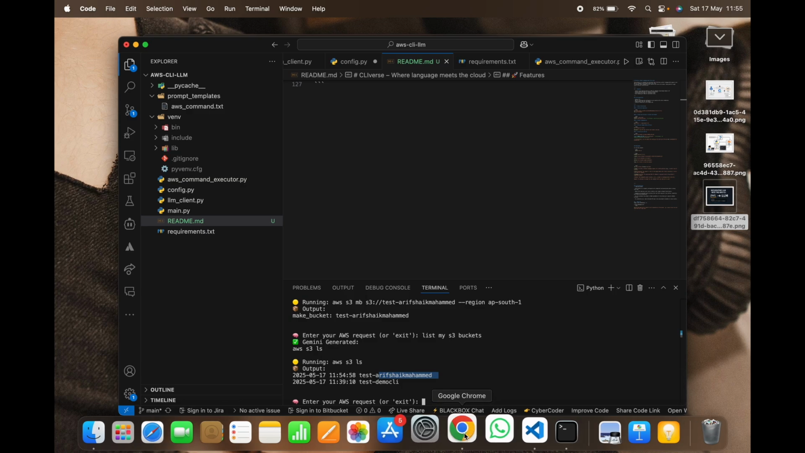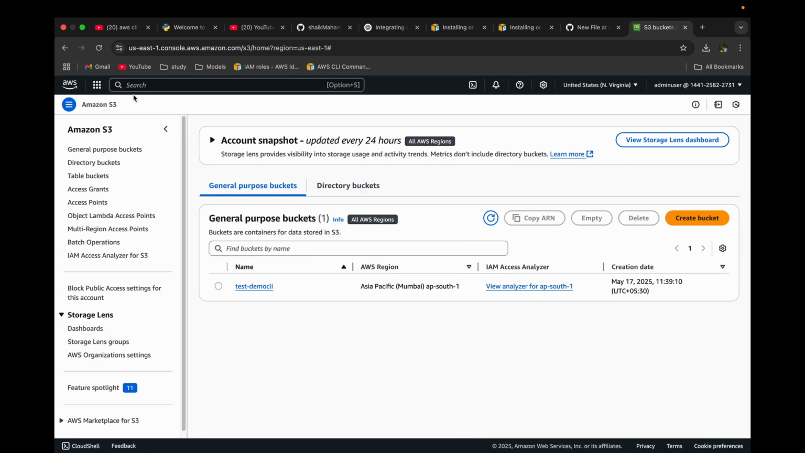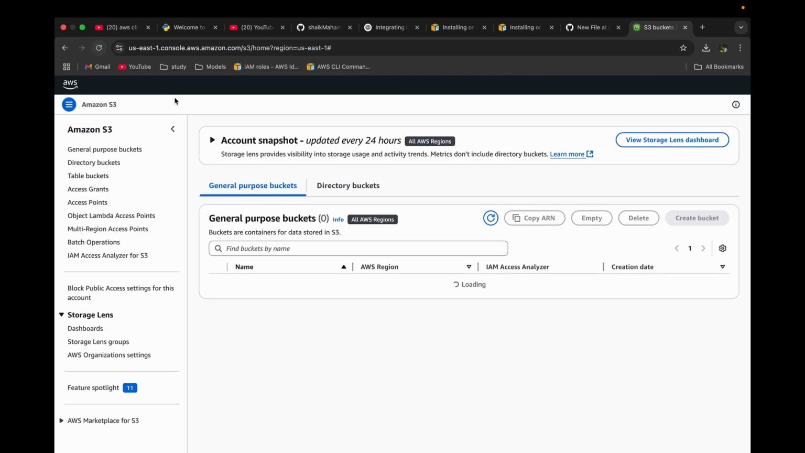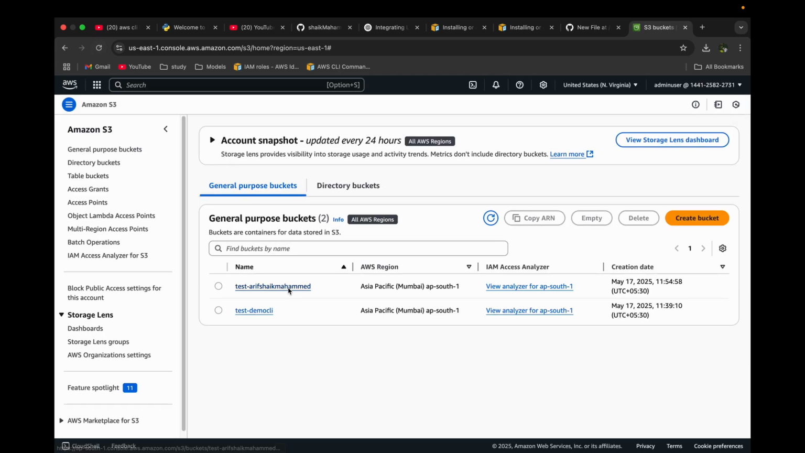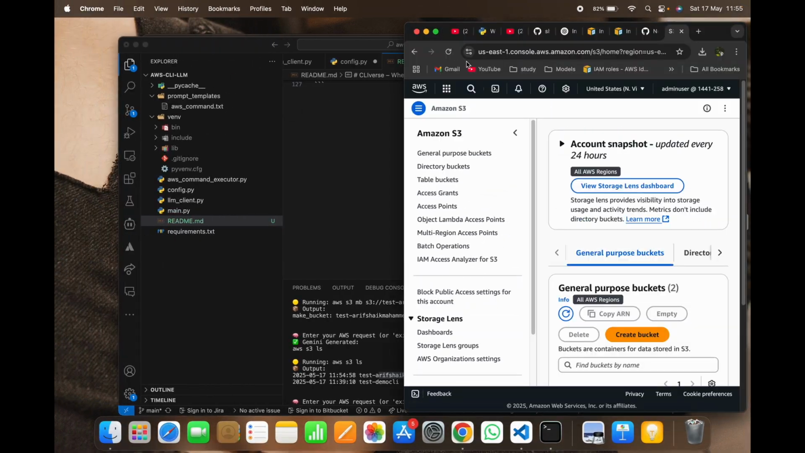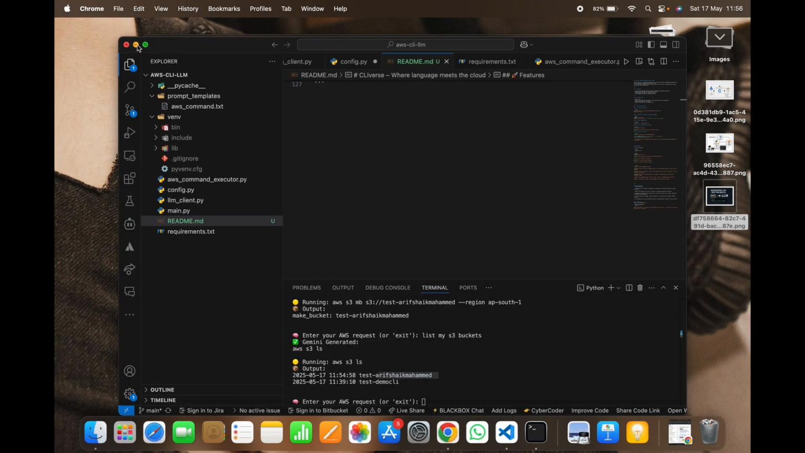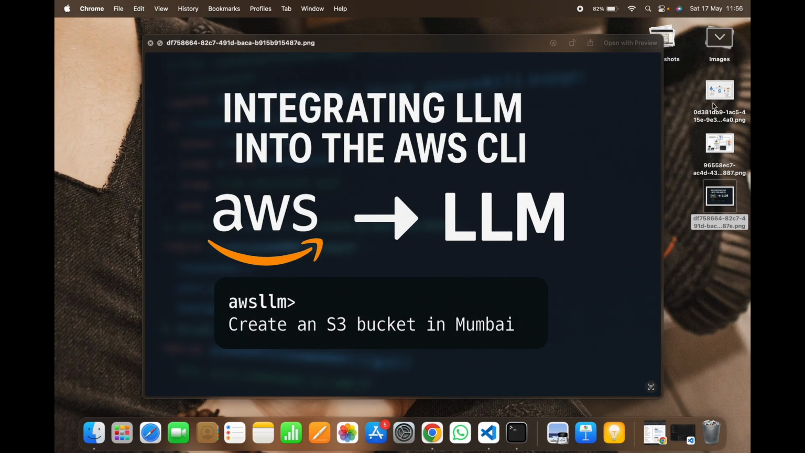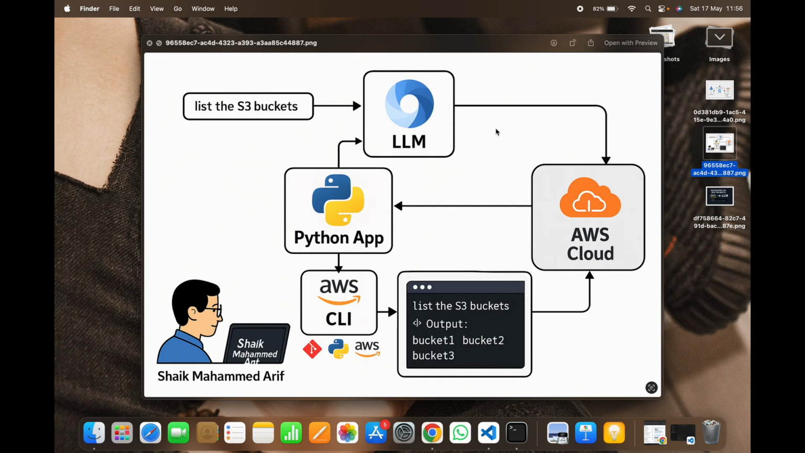I'll show you my AWS account as well. So this is the AWS S3 section. It just refreshed. Yeah, here we go. We have the S3 buckets. We just used natural language to make this happen. I'll show you how it works. Let me close this. Yes, this is the actual working of the project.